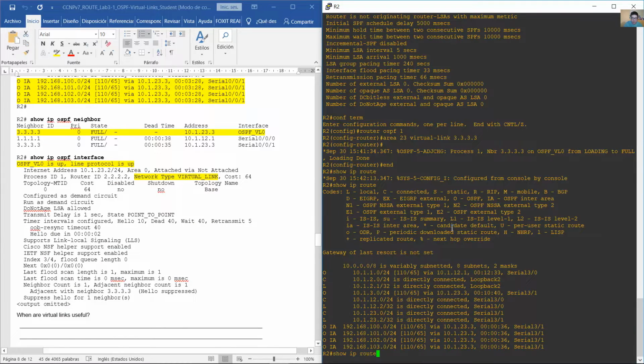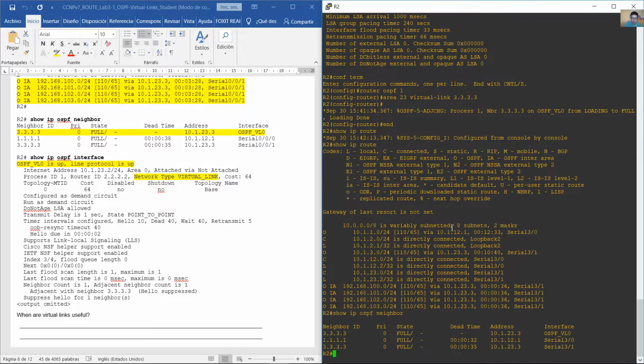Show ip ospf neighbor. Okay, you have 3 neighbors now. The first is R1 through serial 3/0, R3 through serial 3/1, but you have another R3 virtual connection with the OSPF virtual link 0. Very nice. Show ip ospf interface.